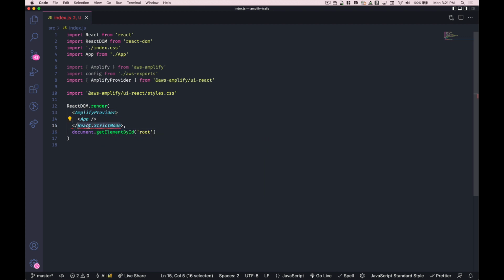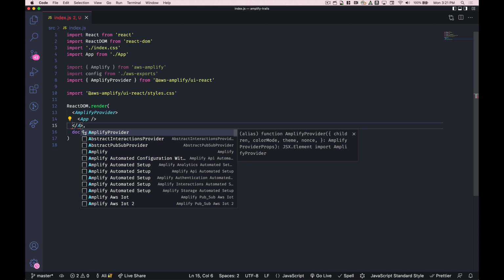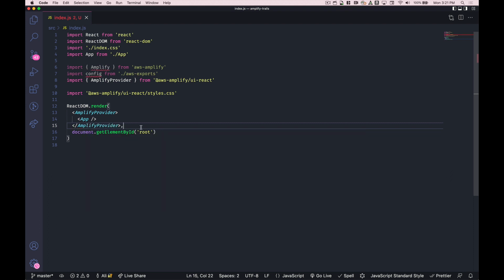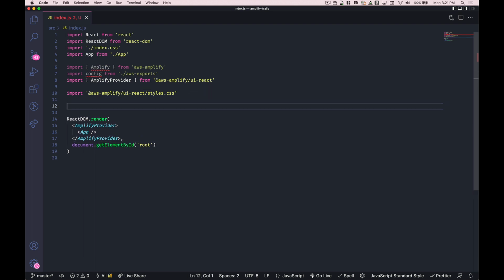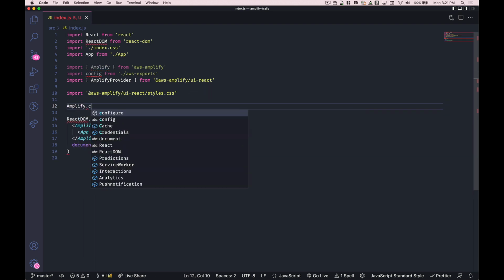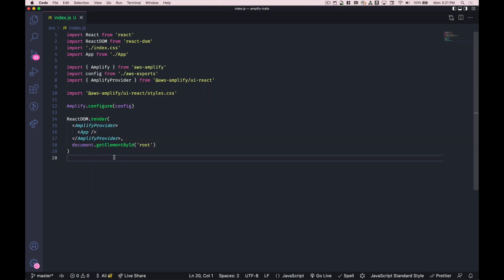I'll make the Amplify provider component the top level of my application. This will make it so that there are styles passed to all my child components. I'll also run amplify.configure with my config object.